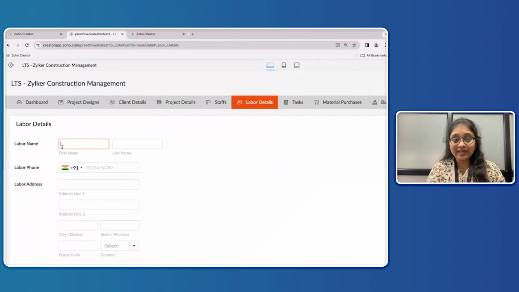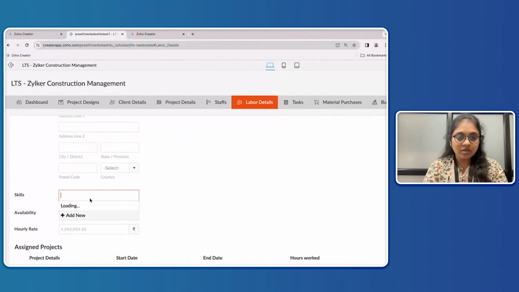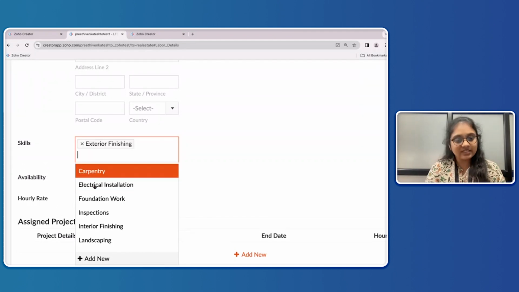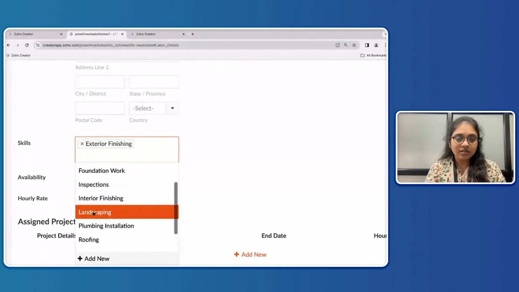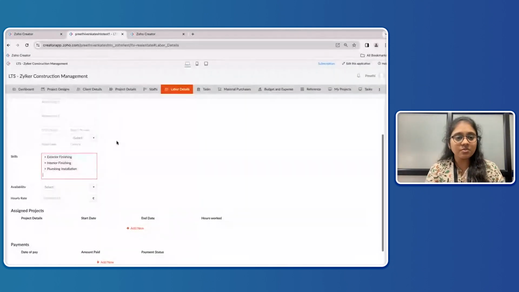Let me try to add a labor first, called Kumar. His phone number, his address, and skills. As I said before, we have a separate master module where all the construction skills are stored previously. I'm just looking up that particular form. Here I can choose what type of skill this person has. Like he can do exterior finishing, interior finishing, and plumbing installation as well. So these are the skills this person has.